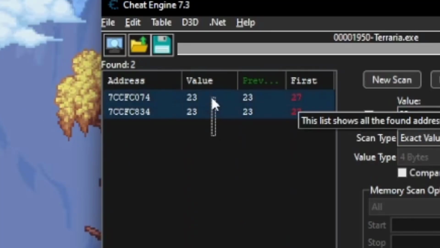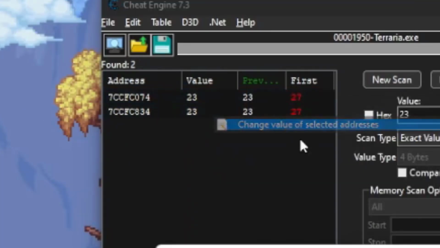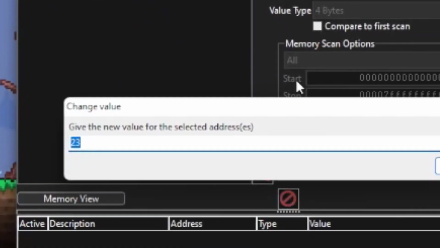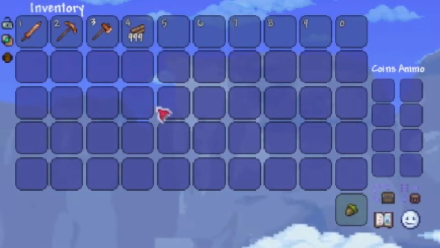So I want to select both of those, right click, and hit change the value of the selected address. Then the most I can do is about 999. Click on that, and boom, you got your resources.